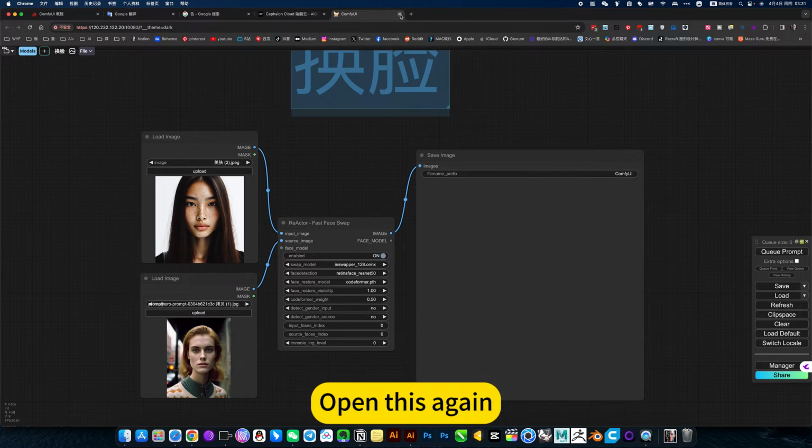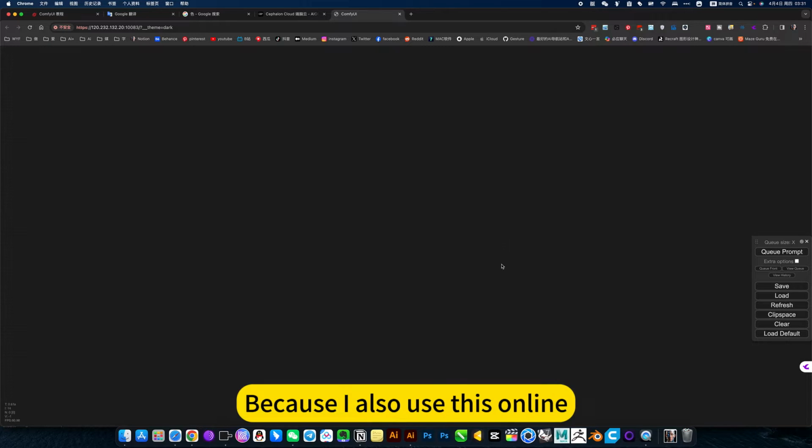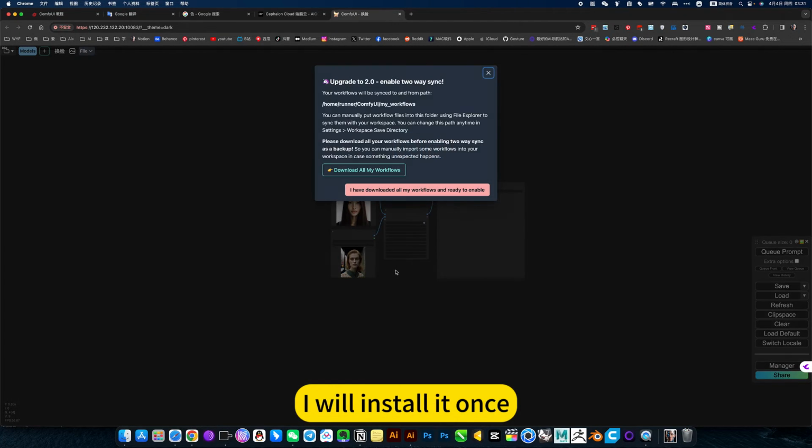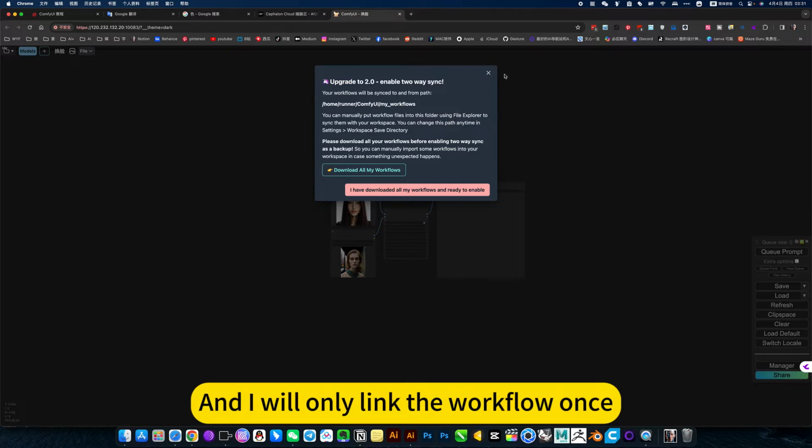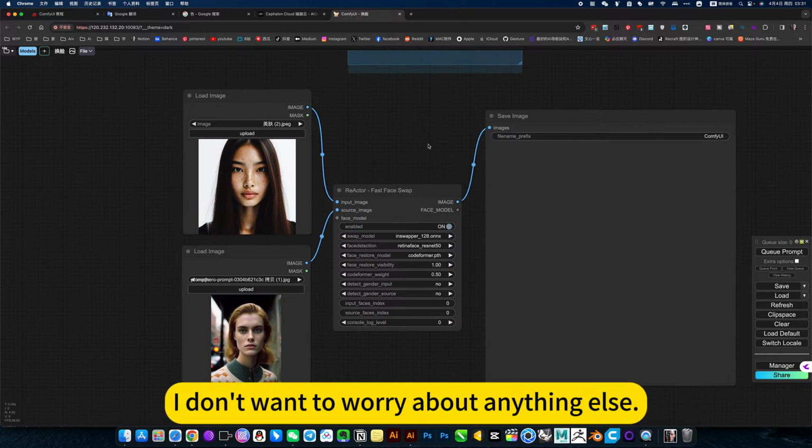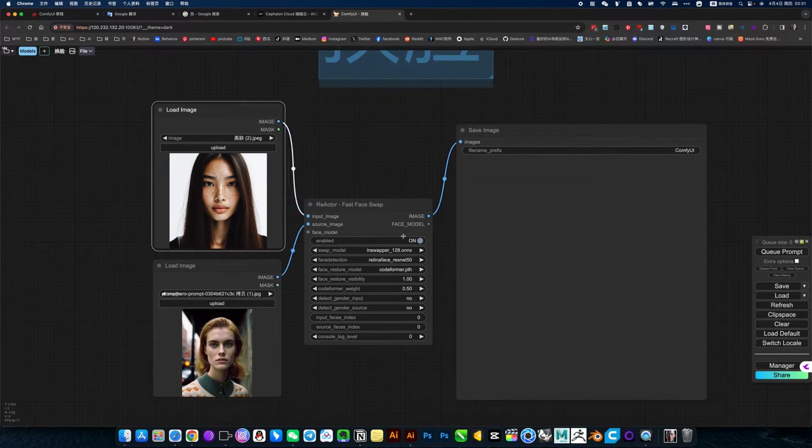Open this again. Because I also use this online, I think it's more convenient. I will install it once, don't worry about anything else, and I will only link the workflow once. This is very convenient to use.